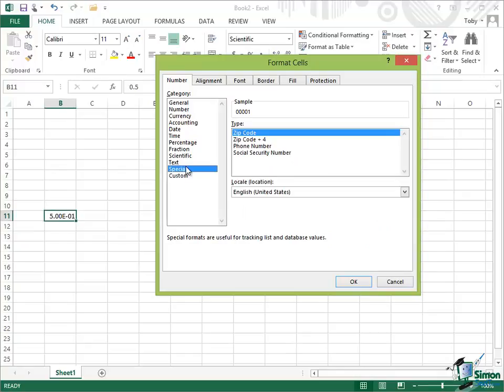Special is really, if you like, a special case of custom, in that depending on your locale, certain formats are provided for you. Now, if your locale is United States, then you can choose one of these special formats: zip code, the zip code +4, the longer one, the phone number, or social security number.